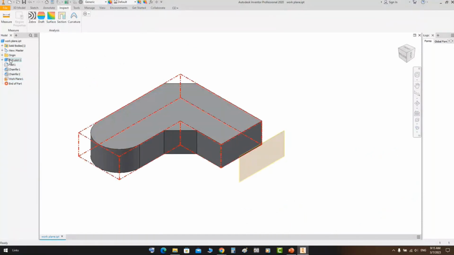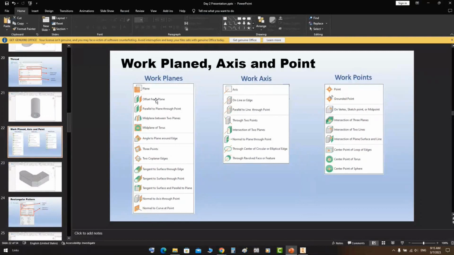Okay, as discussed before, all features will be stored here with the sketches. So if you would like to make any modification anytime, you will come back to the tree and modify your feature. So that's the first feature, which is making a plane parallel to another plane with a distance.